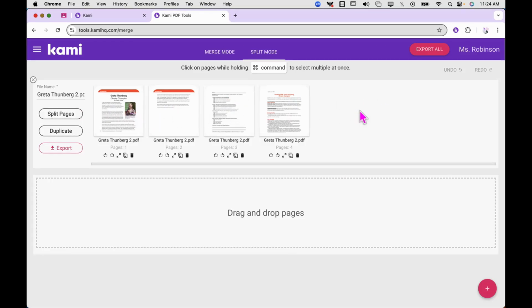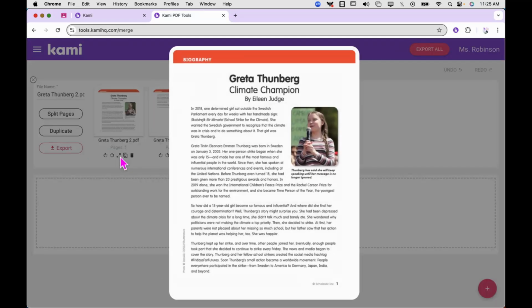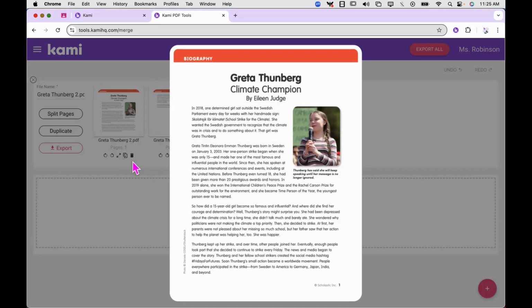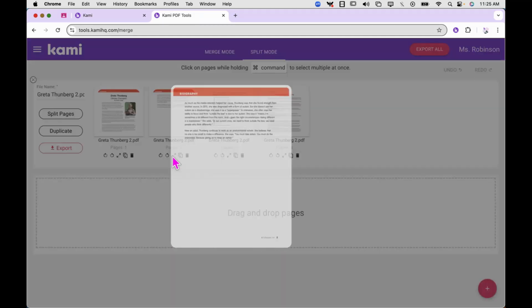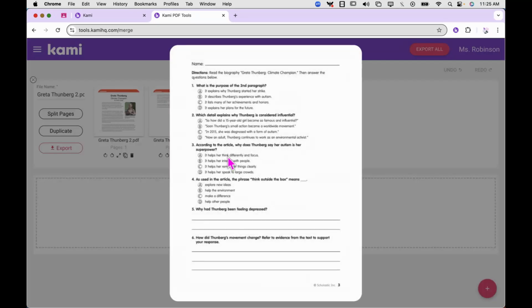Each of these horizontal spaces house a file. So this is one file right now. But if we want, we can split it apart. So let's look at each page. There's a preview button right here. I'll click on it, and we can see the page. The first two pages are part of the reading. The third page is a set of questions.